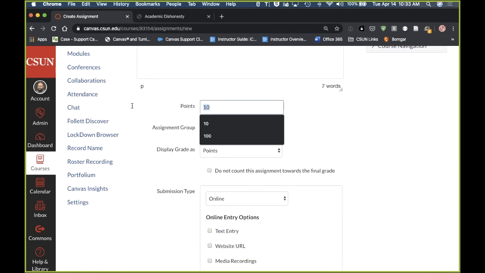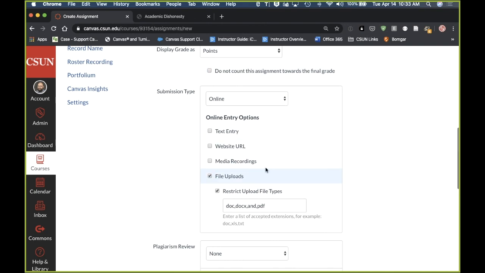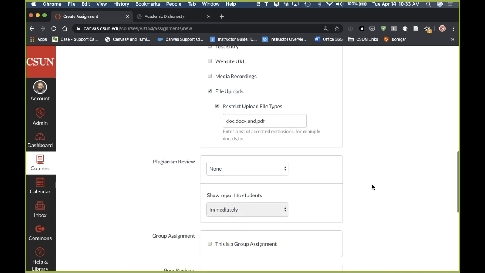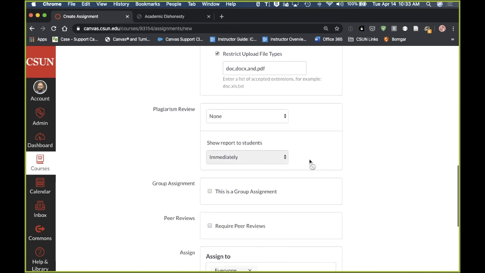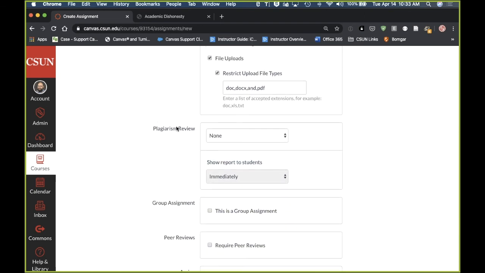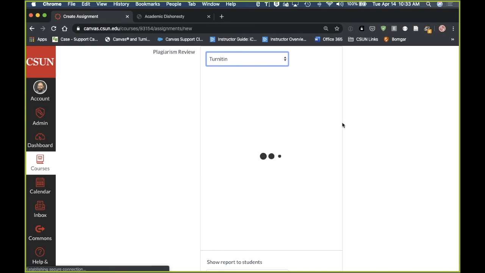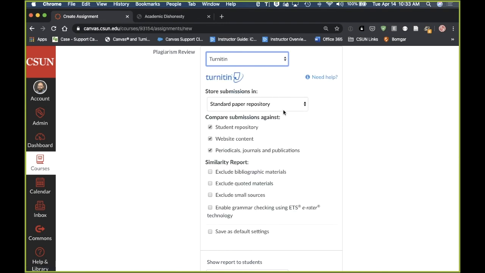Scroll down below. I'm going to make this a high stakes assignment worth 100 points. It's going to be an online submission. I'm only going to accept Word documents or PDF, because that's what Turnitin can review. And in order to have Turnitin on this assignment, from this option here, plagiarism review, I click on the dropdown, and here I see Turnitin. So I pick Turnitin. Once I select it, then it'll open up, give me a couple of options.